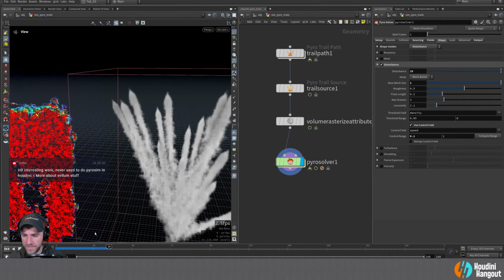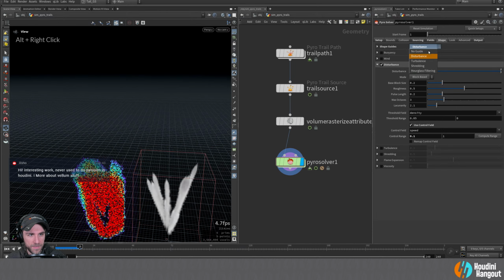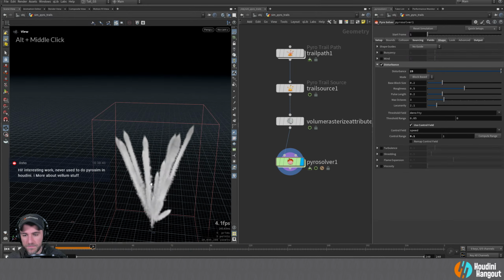There we go. Now we're getting some actual things. Hey, Alicio, welcome. Yeah, never did Pyro Sim in Houdini. Cool. Well, hopefully this will maybe get you a little more interested in it.